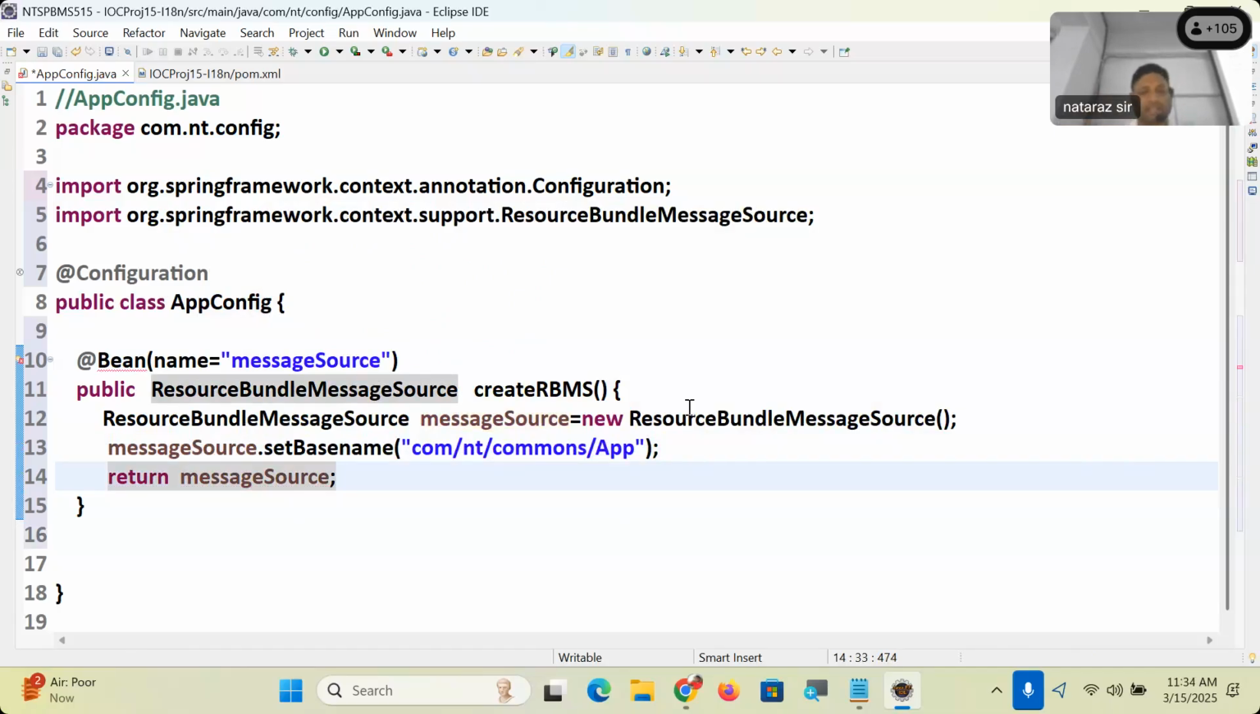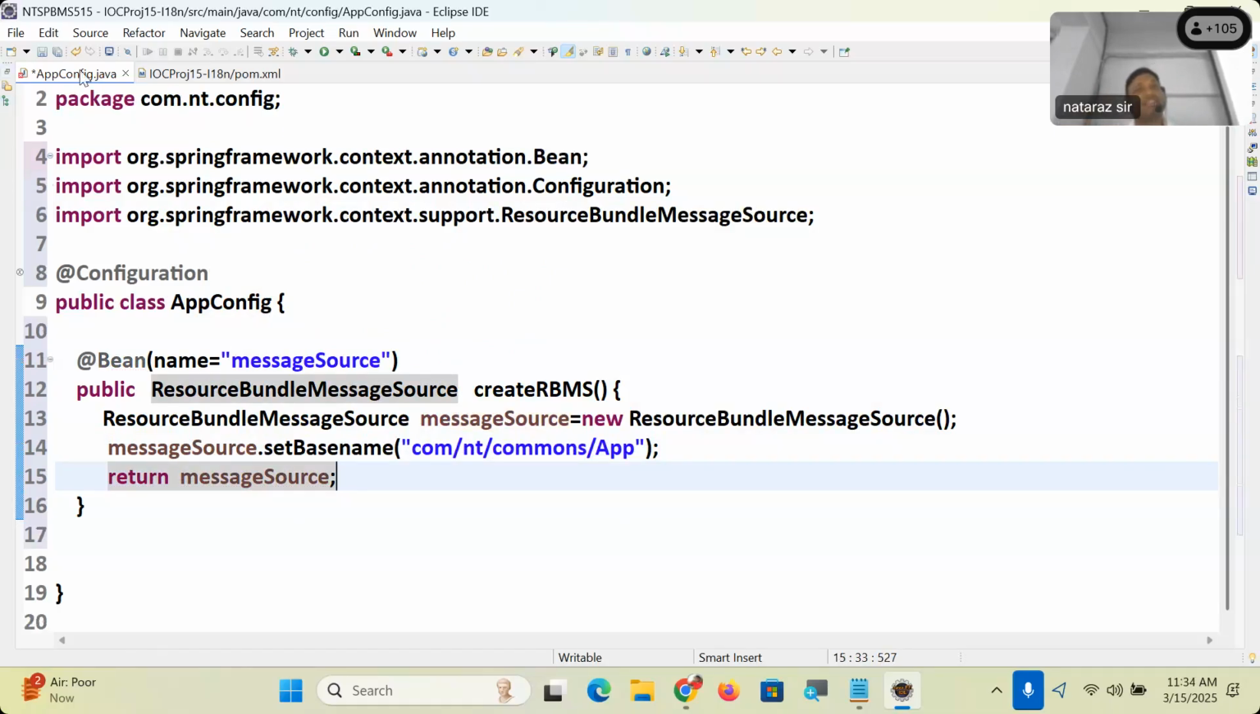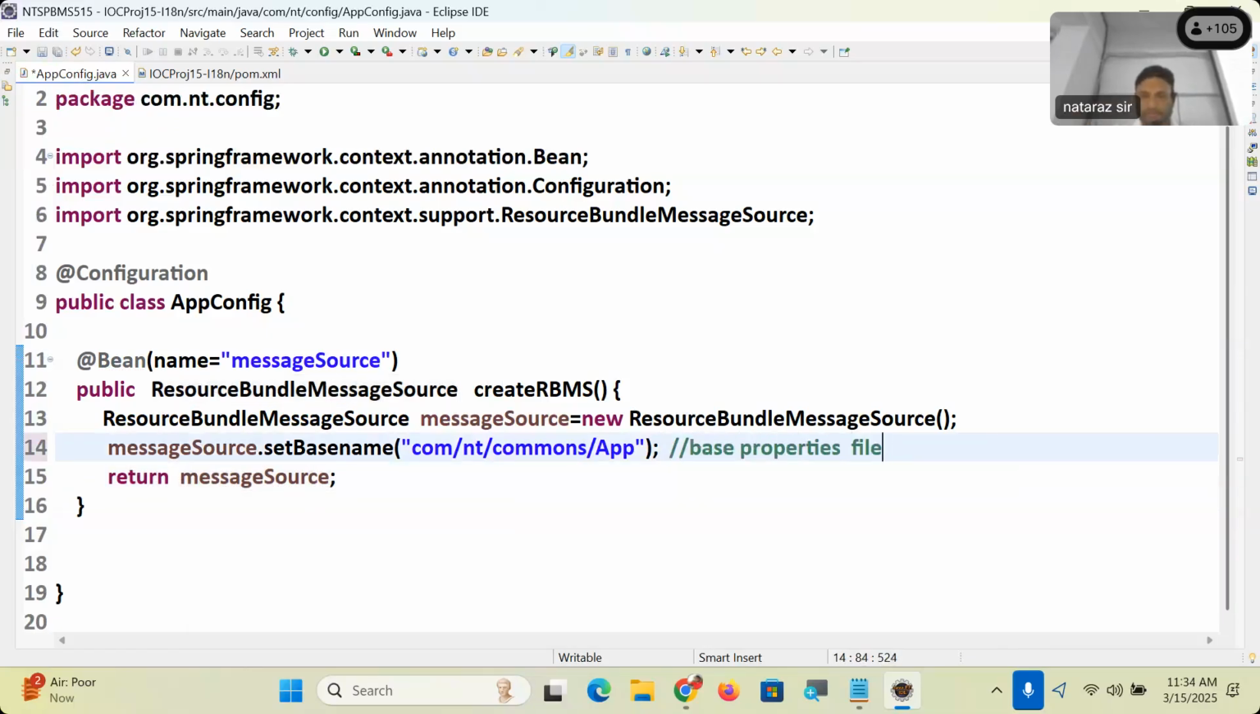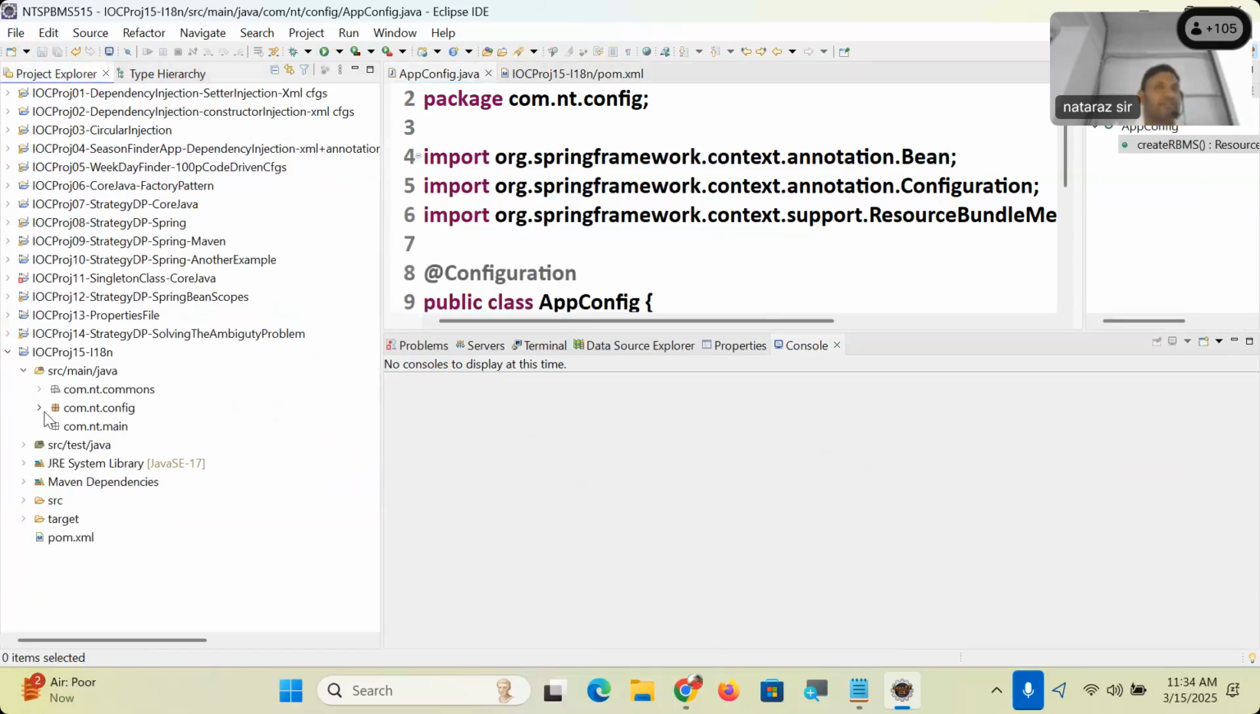Return messageSource, with @Bean here. Return message source, create RBMS. So this is the base property file configuration. This is done. This is my commons, and this is my main method.